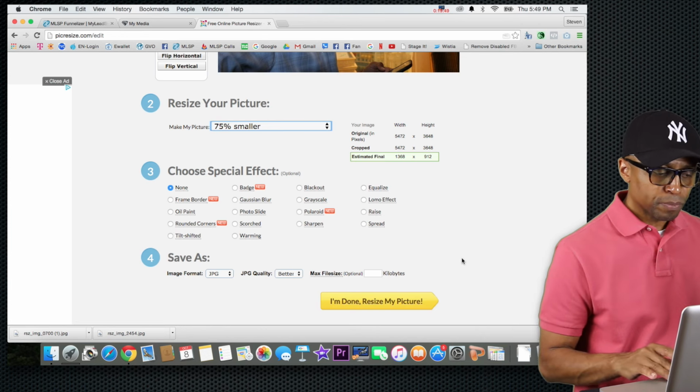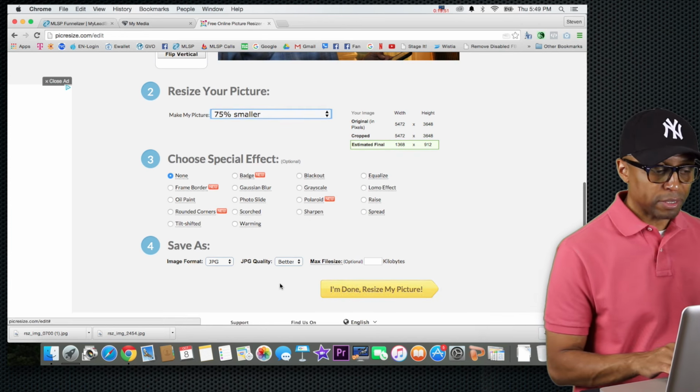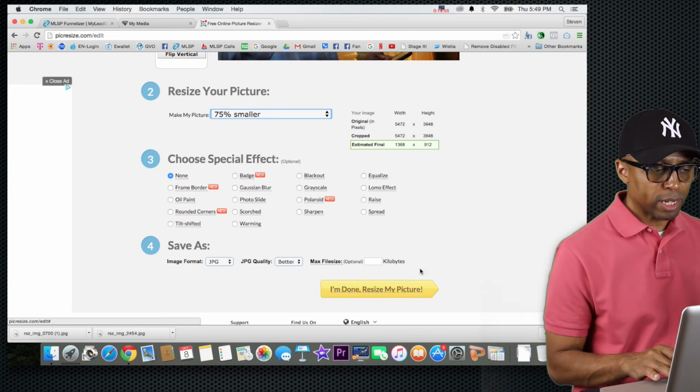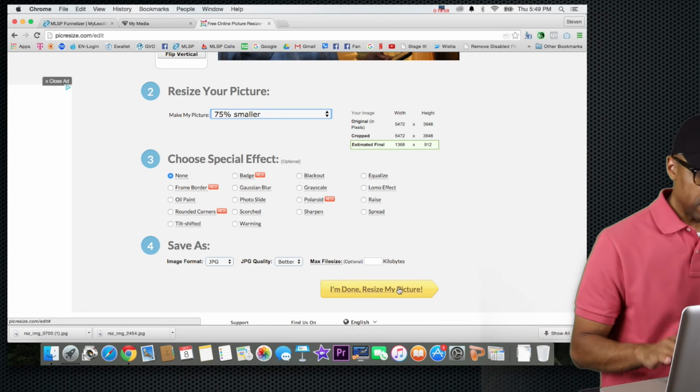And then, of course, you pretty much just want to go ahead and save it. Typically, I save it as a JPEG. It's pretty self-explanatory. So 75% smaller. I'm done. Resize my picture, please.